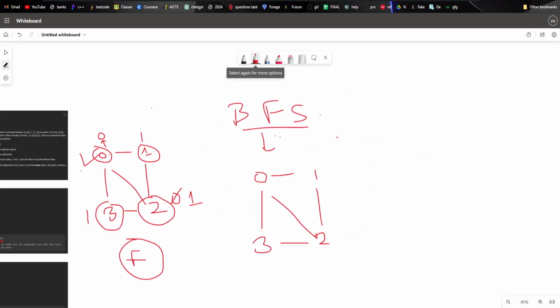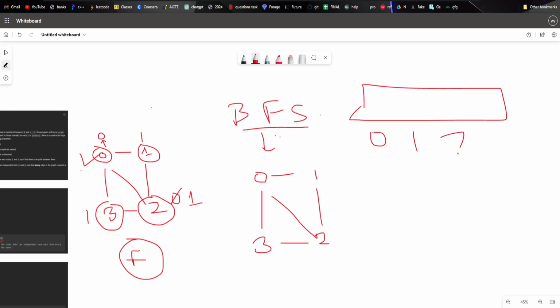So how am I going to do this? First I will take an array, which contains all the nodes' colors. Our nodes are 0, 1, 2 and 3, right? So first I will initialize all the colors as -1, -1, -1 and -1. Then I will create a queue, because a queue follows the BFS traversal.